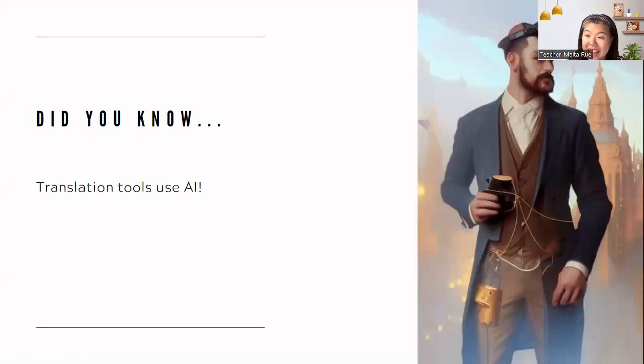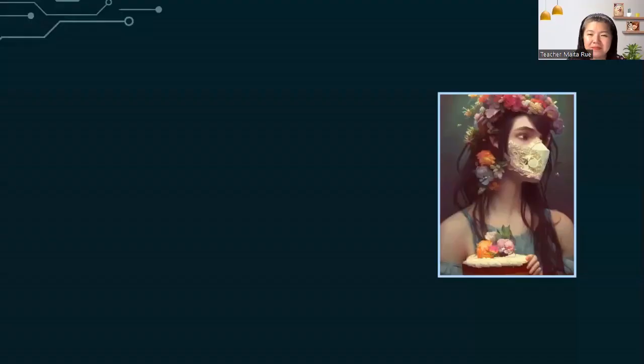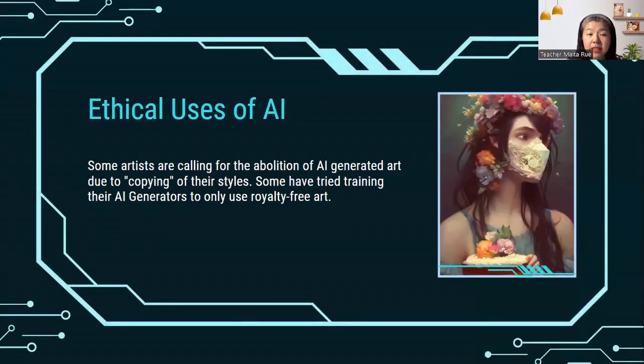Translation tools are actually AI or use AI. There are some ethical uses of AI. Some artists are calling for the abolition of AI-generated art due to copying their styles. So some have trained their AI generators to only use royalty-free art, or styles from long-dead artists and artists who actually gave permission for their art styles to be used. So that's training the AI. That is just some of the ethical uses of AI.